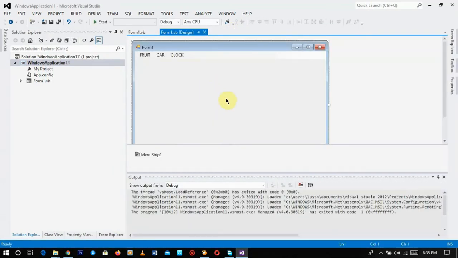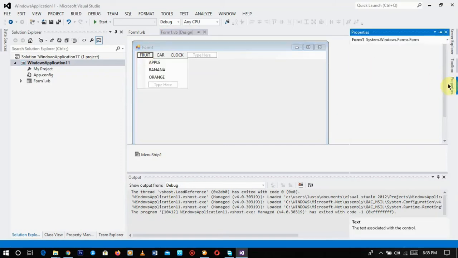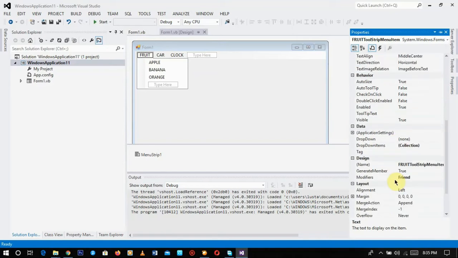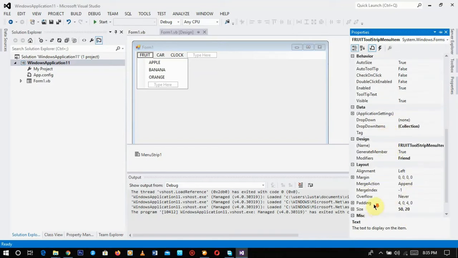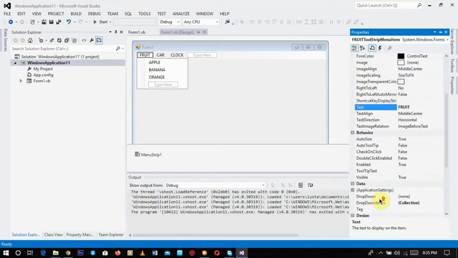So now you know how to design or make a menu, but I'm gonna show you one more thing, which is how to create a shortcut for your menu. For that, we're gonna use the ampersand key. For example, for the fruit menu item, just press fruit and then go to properties and look for the text property.